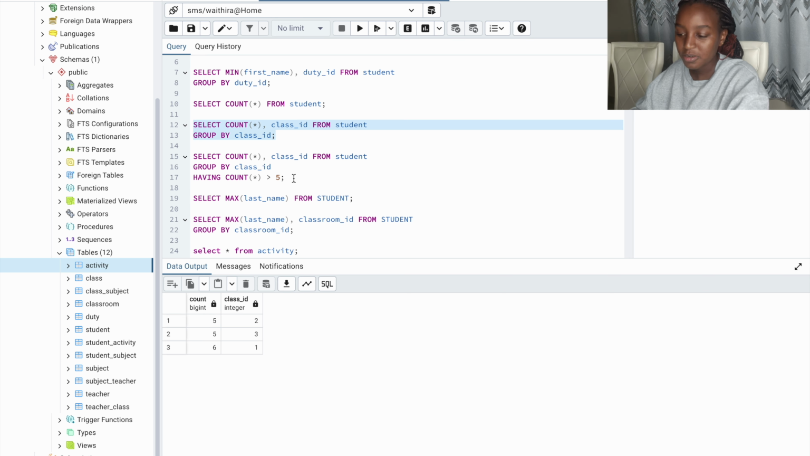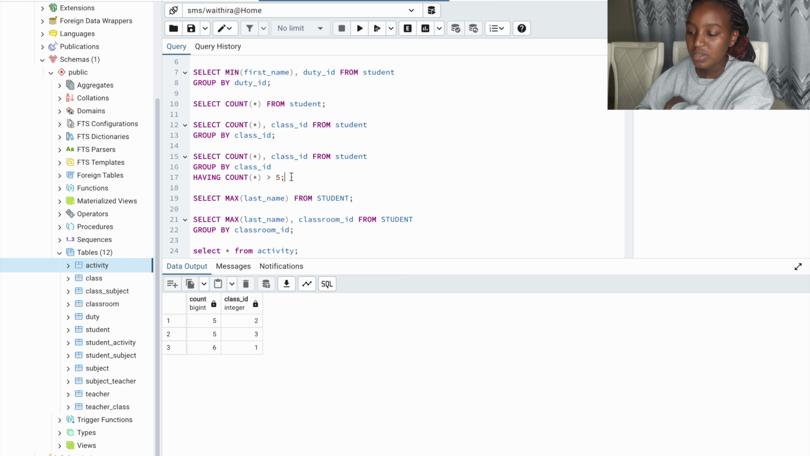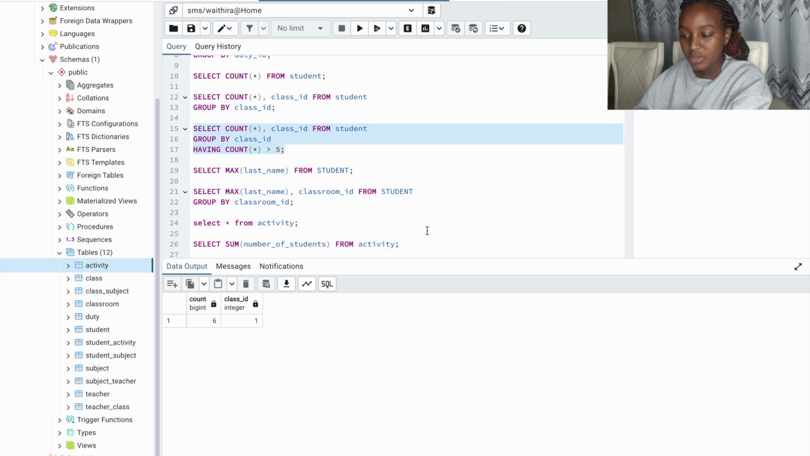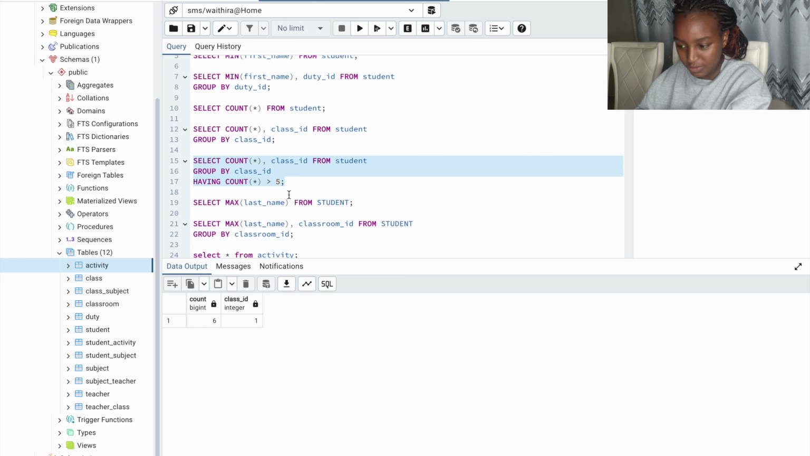Let's continue. The question is, get me the count of students where the count is greater than 5 in a class, basically. So this is how we do it. When you have such a query, you can see it's only class ID 1 with 6 students. So we've seen min and count.